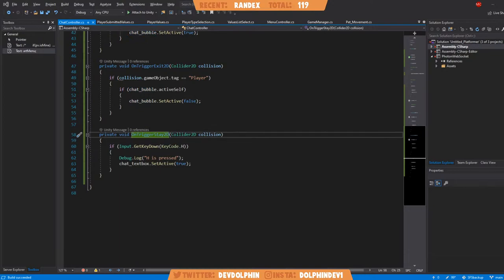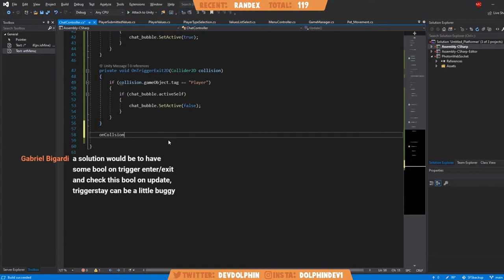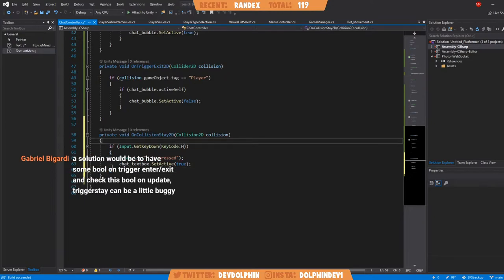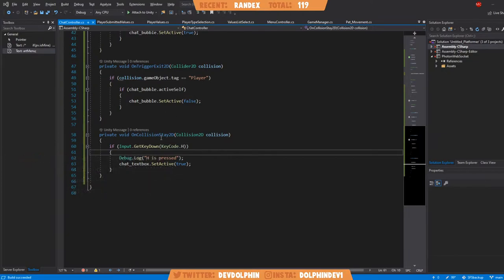I'm thinking, does the player have to be a trigger, right? What if instead of on trigger, I try on collision enter 2D, right? No, stay 2D. Okay, let's try that. So if we press H, this should happen. Let's see, even though it's probably not going to work. Okay. It's so weird, because the trigger state just doesn't work.